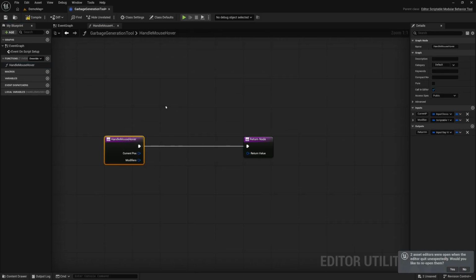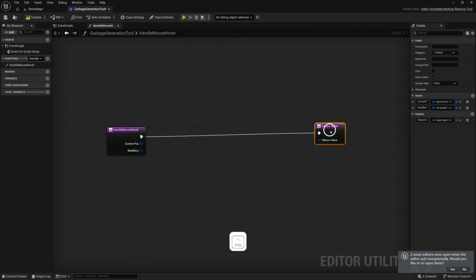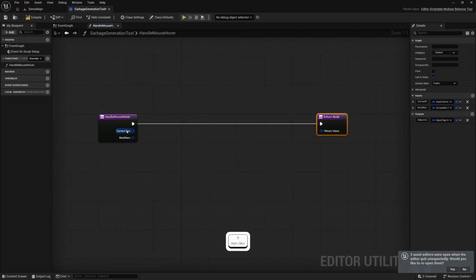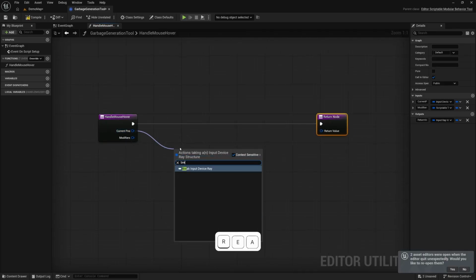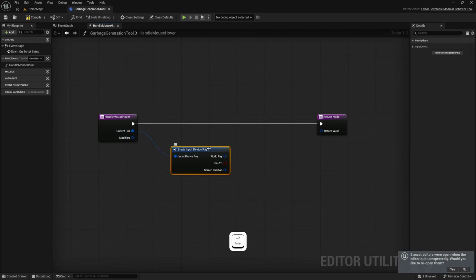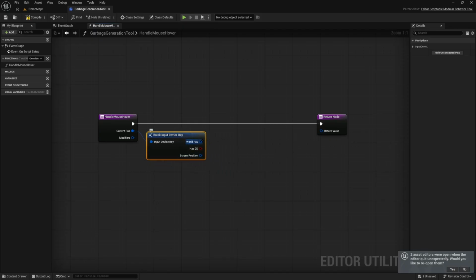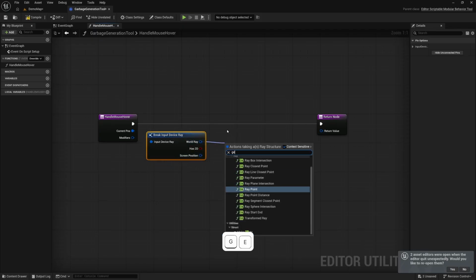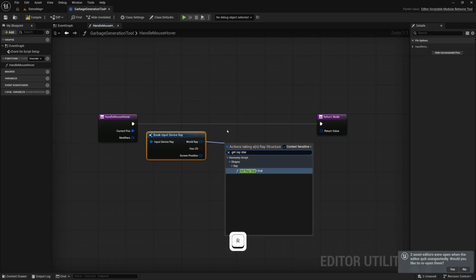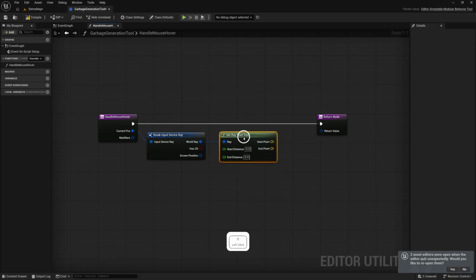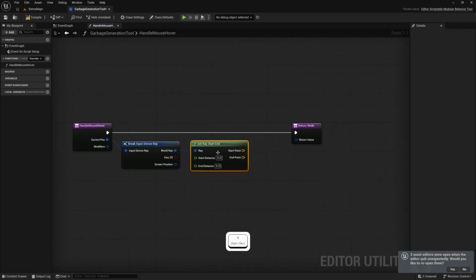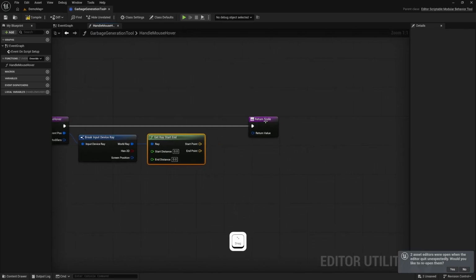In our handle mouse hover, we need to get a hit result from the mouse position on the screen. To do that, we get the current position, break it to input device array, get world array, and get array start end. This is a function called from the Geometry Scripts plugin, so if you don't have it, please check that the plugin is enabled.